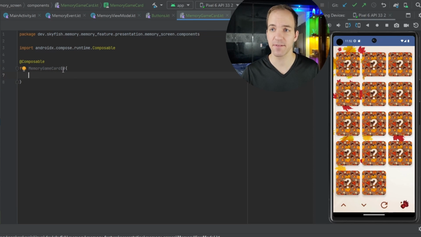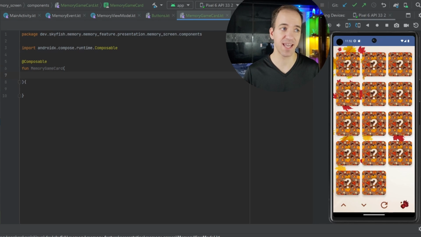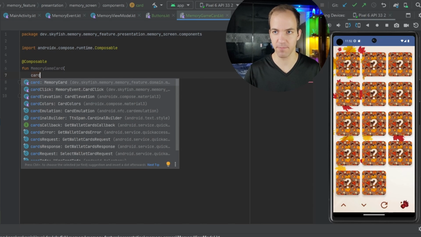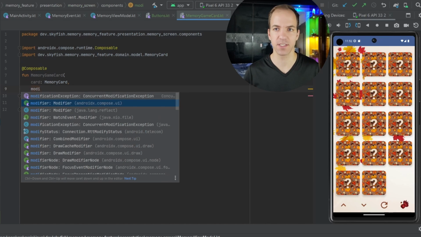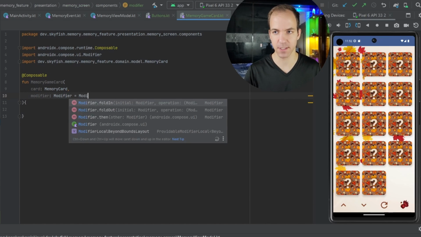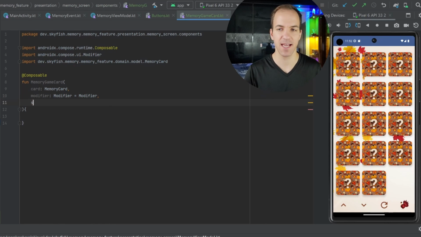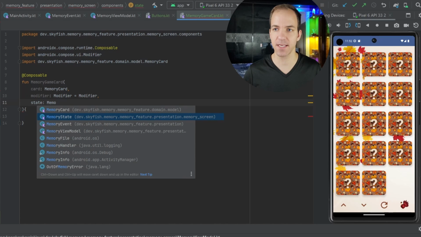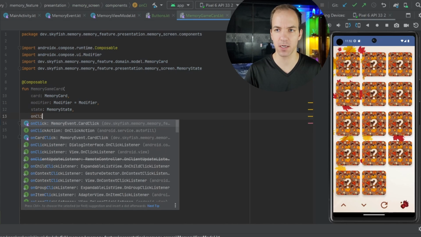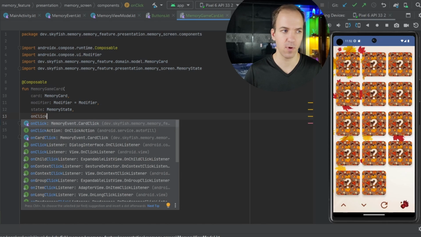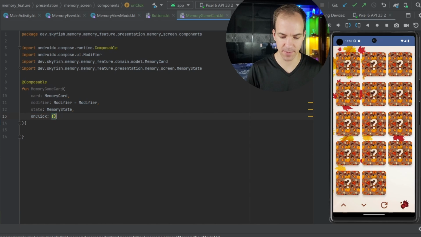And then inside of the parameters for this memory game card function, we're going to pass it a card of type MemoryCard, which is our model class, and then a modifier, which is going to have a default of just the default modifier, and then state, which is going to be a MemoryState. And finally, we're going to pass it our onClick, which is going to be a lambda.